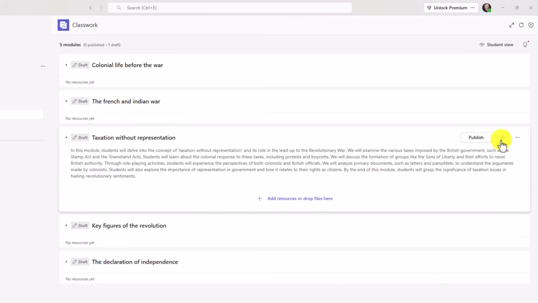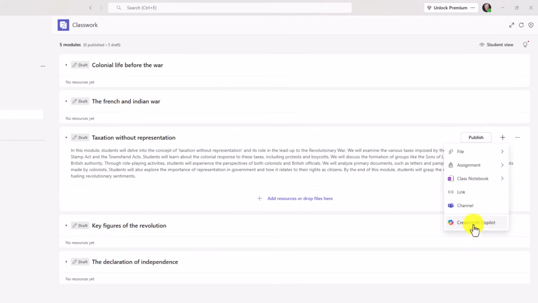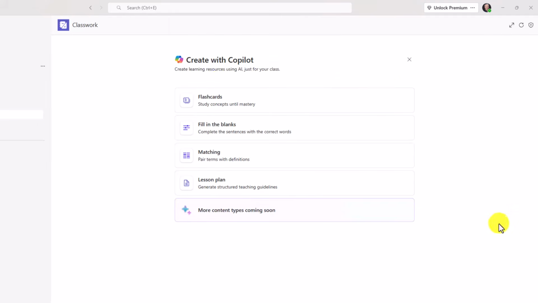I want to add some content. So I'm going to go to Add Resources, and there's a new Create with Copilot button, and I will click this. This pulls up the Create with Copilot, and this is very similar to the Teach module in the M365 Copilot. So we've brought many of those same capabilities into Classwork. So I can attach flashcards, I can attach fill-in-the-blanks activities. Very soon we're coming out with matching activities. You can even generate lesson plans.